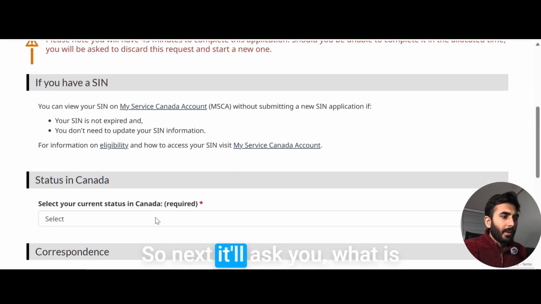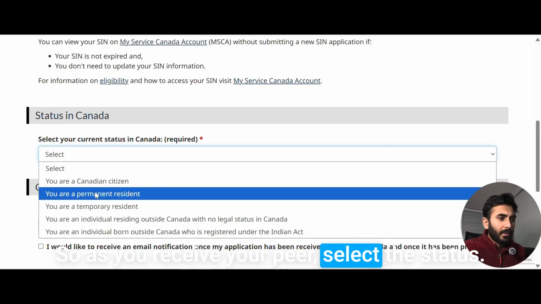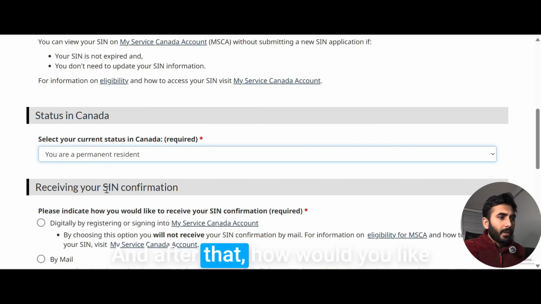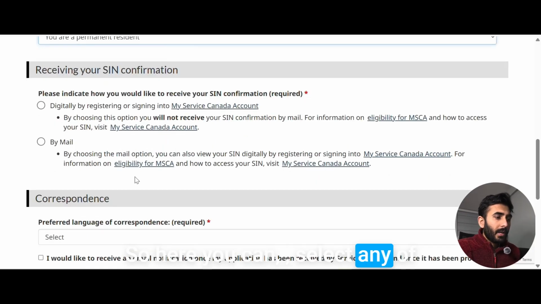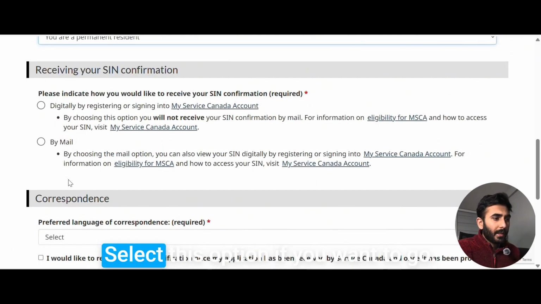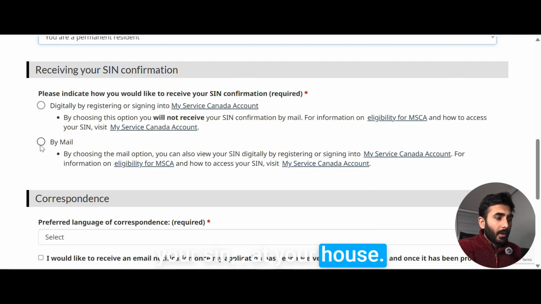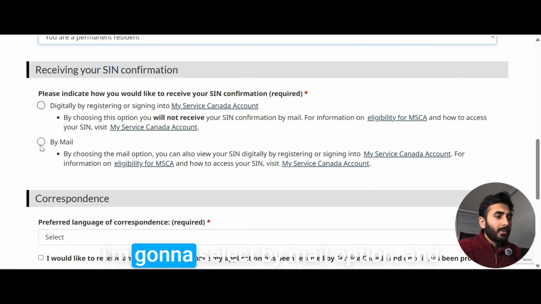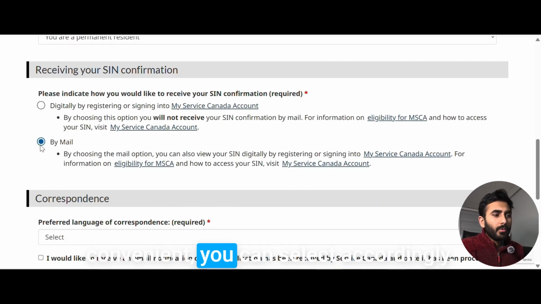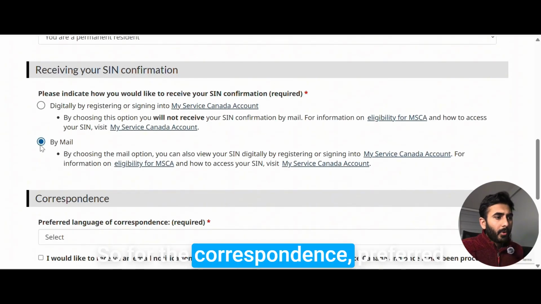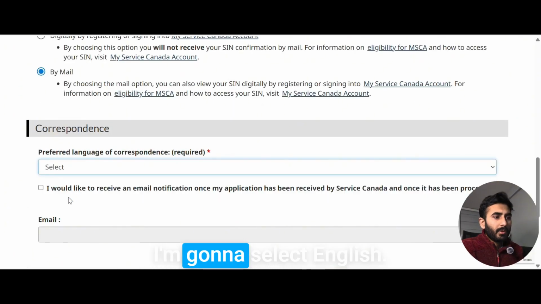Next it will ask you what your current status in Canada is. As you received your PR, select that status, and after that, how would you like to receive your SIN confirmation. Here you can select any of the options. If you want to go digitally, select this option. If you want to go by mail, or you want to receive your SIN at your house, you can select this option. I'm going to select the by mail option because for me it's more convenient. You can select accordingly. For the language of correspondence, select the language here. I'm going to select English.